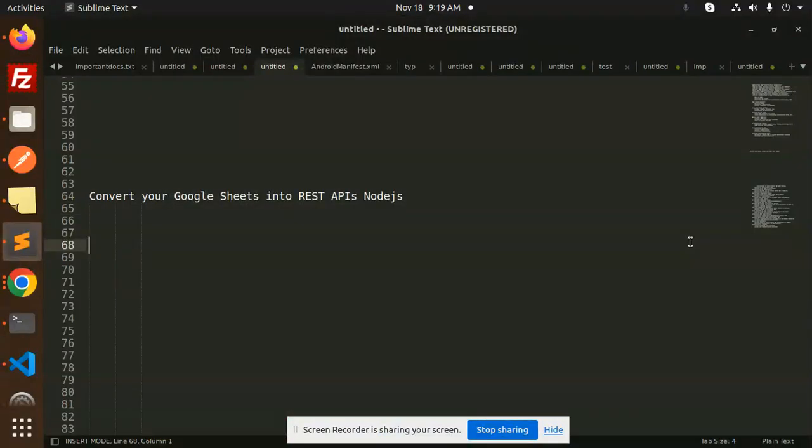Today we are going to learn how to convert your Google Sheet into a REST API using Node.js.